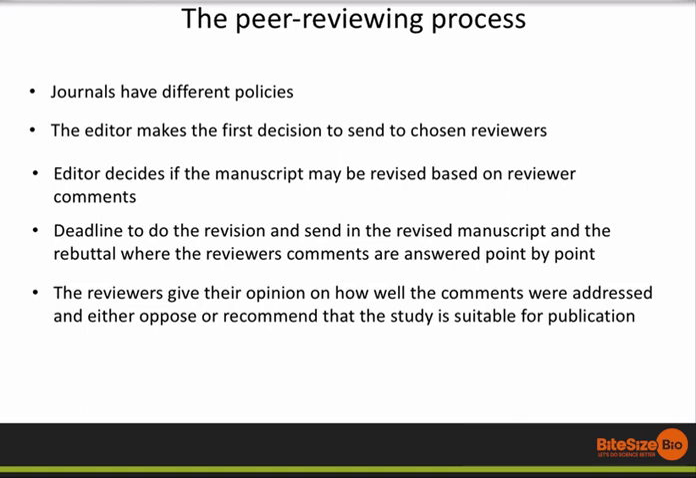Following the rebuttal, the same reviewers consider the answers and either agree with the authors or require more revision or reject the study. Generally, the reviewing process is open so that the reviewers also see the comments and answers of the other referees.